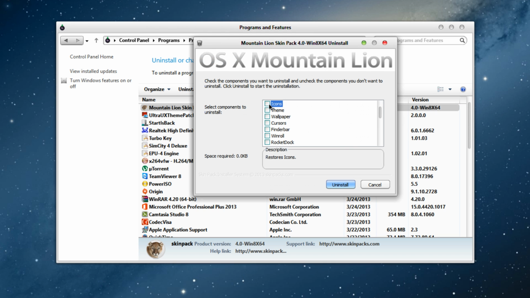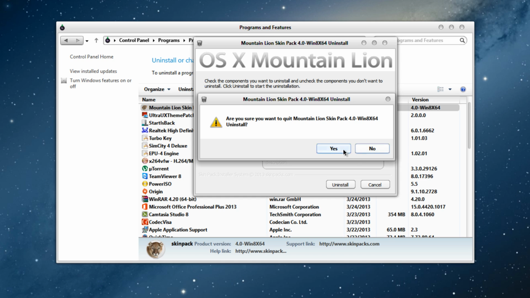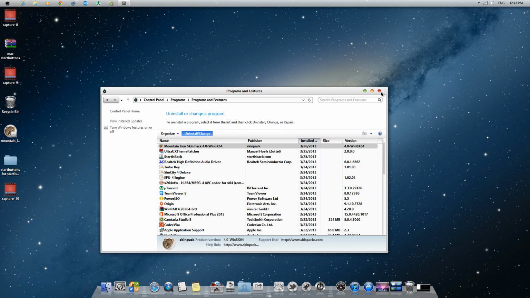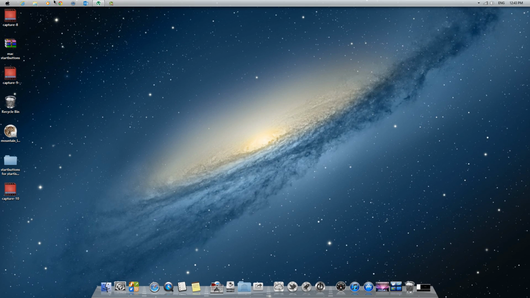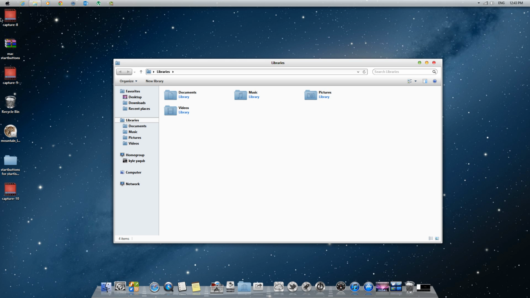and then all you need to do is click on every one of these boxes, scroll all the way down, click on all of the boxes, and then just press uninstall. I'm not going to uninstall it because I want to keep the theme. Also, if your icons don't get changed back to default, just do what I said earlier.